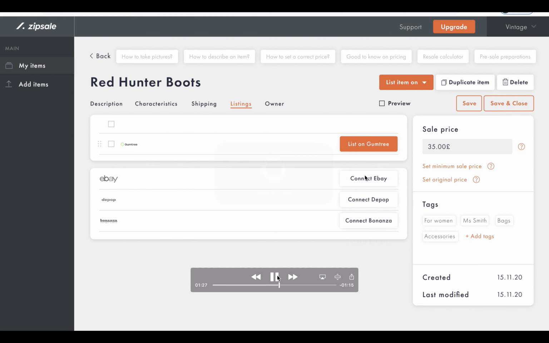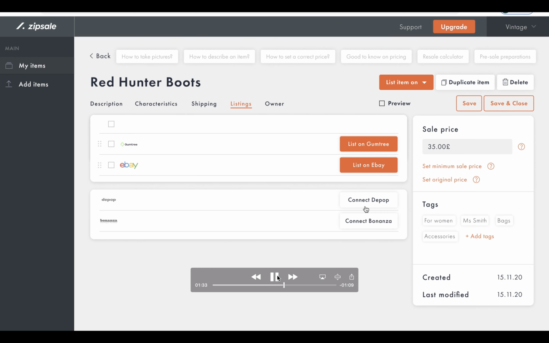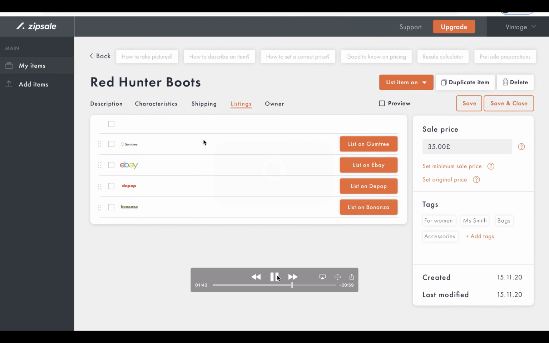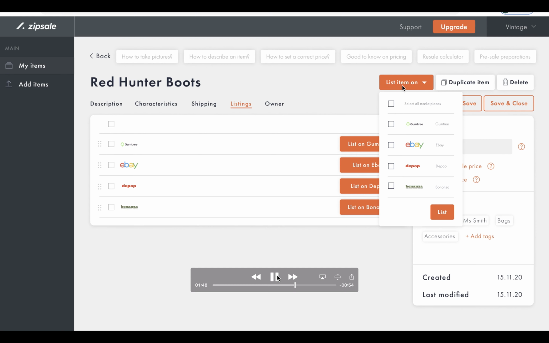In terms of listing these products, as you can see, we focused on Gumtree, eBay, Depop, and Bonanza. Again, this is very simple to click. You're able to list it directly. Ideally, with Zipsale, we're able to offer you guidance in terms of what marketplaces would be best for you. But this is a quick snapshot to show if you wanted to list it on all four of these, just how quick and simple that would be.